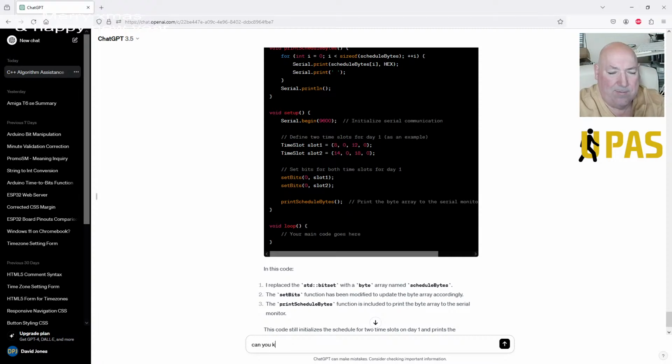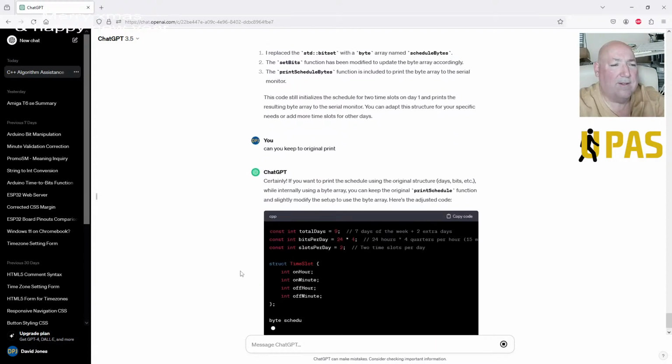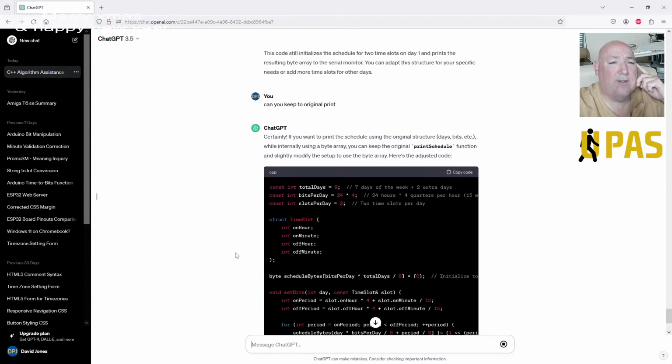Can you keep to original print? Certainly, if you want to print the schedule using the original structure, days, bits, etc., while internally using a byte array, you can keep the original print schedule slightly modified to use a byte array. Here's the adjusted code.